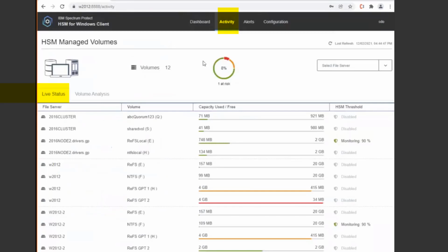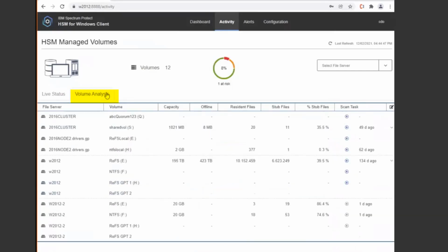On the live status panel, on the activity page, threshold migration and volume scan tasks are now shown in the rightmost column here, if they are running. Currently they're not running, so they're not displayed. And on the volume analysis tab, the HSM web client shows volume scan information. An HSM volume scan delivers the number and the disk usage of resident files, as well as of stub files. HSM stub files are files on disk with its content migrated to the Spectrum Protect backend server. They are transparently recalled as usual for HSM if accessed.